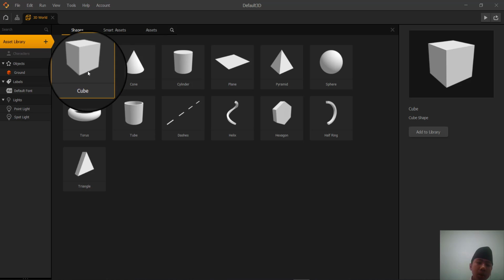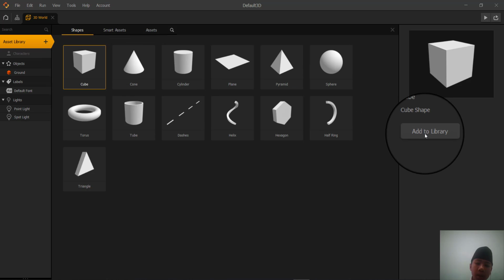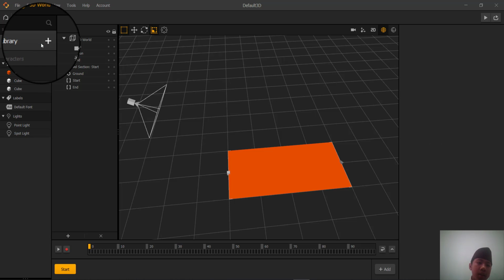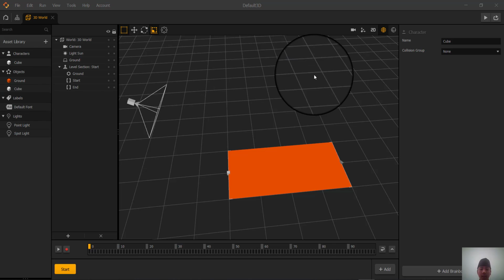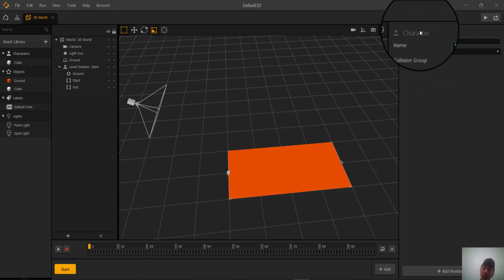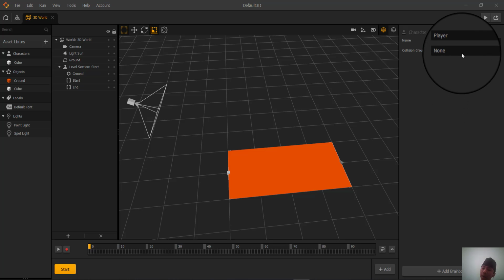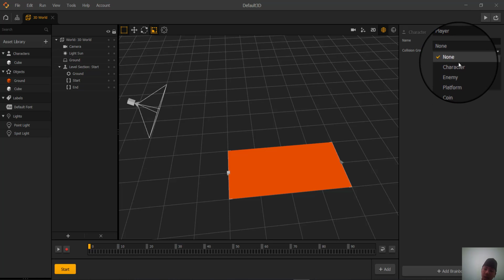So you need 2 cubes, the first one for the player and the second one for the debris explosion. Okay, click the first white cube into the character, and then you can change the name into player and change the collision group into character.